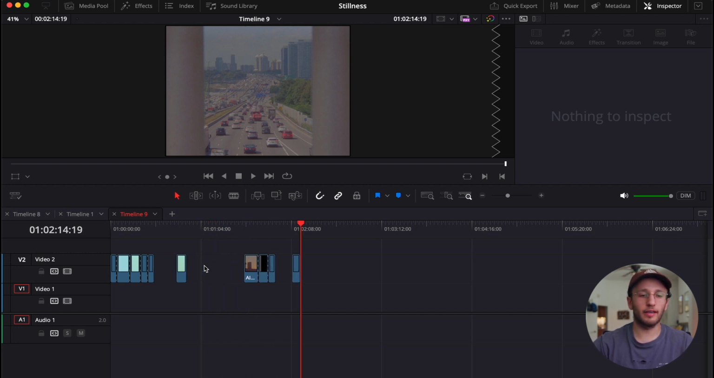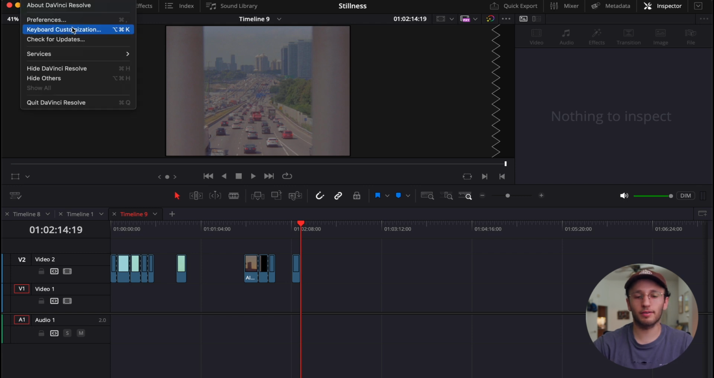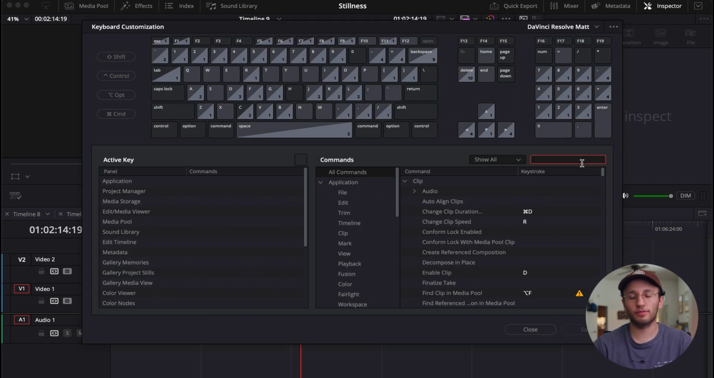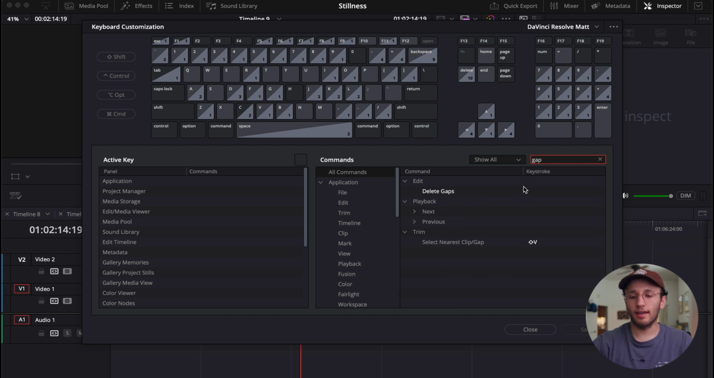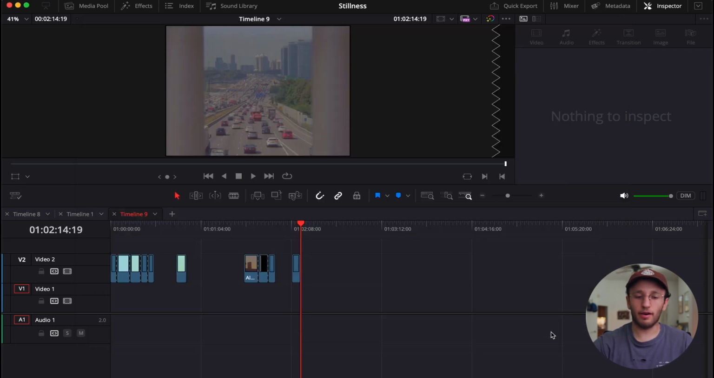So what I like doing is go up to keyboard customization, and I'm sure there's something like this for Premiere as well. There's a feature called delete gaps, and I set a keyboard shortcut for that. It's Command Shift Delete, hit save. And now if you have tons of selects, what you can do is select one gap, hit delete, and it closes all the gaps for you.